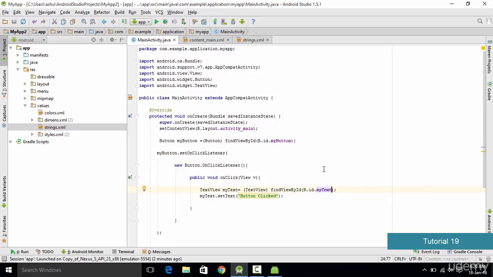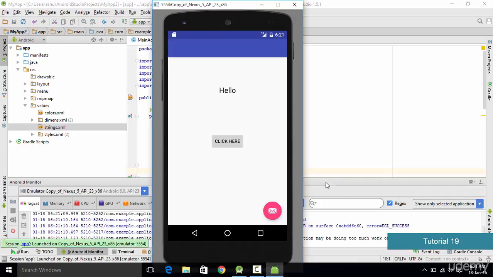So here we type myText. Now once this is done, the next thing we do is save the code and run our code on the emulator to check if we have done everything correctly. So let's go ahead and run our application on the emulator. As you can see, we have our application up and running on the emulator. The text it is displaying is hello, and the text on the button is displaying click here. Now if you click the button right here, the text here is going to change to button click.